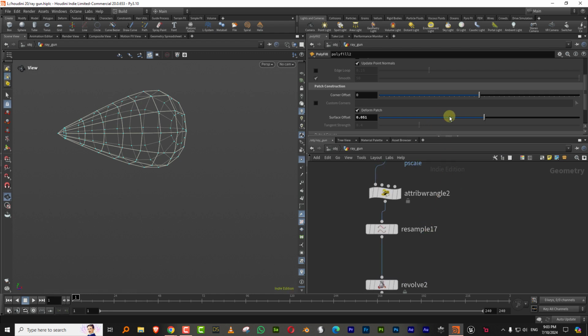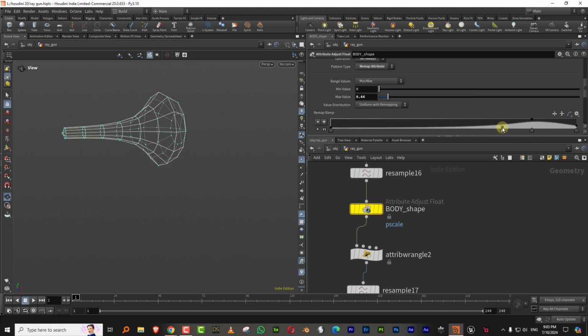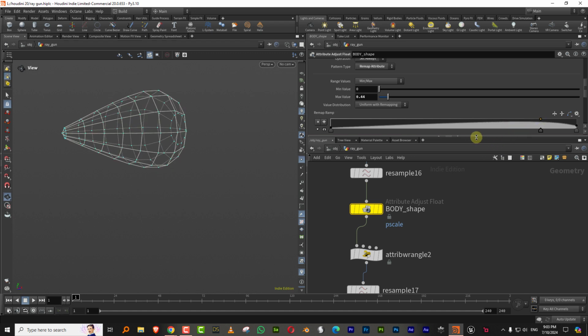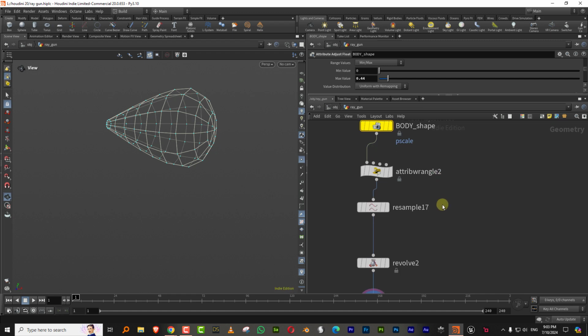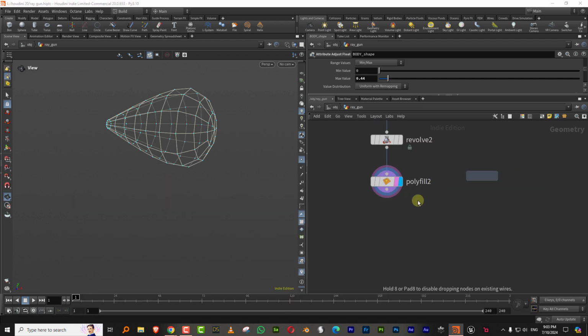The advantage now is that if I come into my shape and make some adjustments, see, we can adjust the body any which way we want. We'll just keep this like this for now, and then I can take a subdivide.